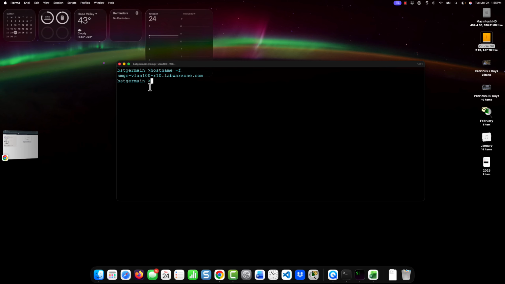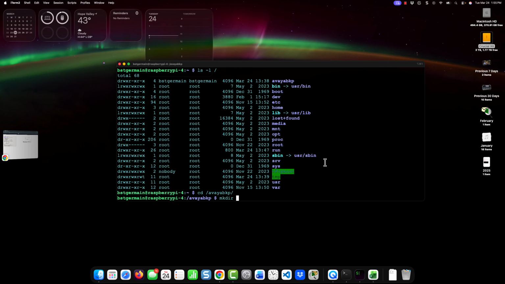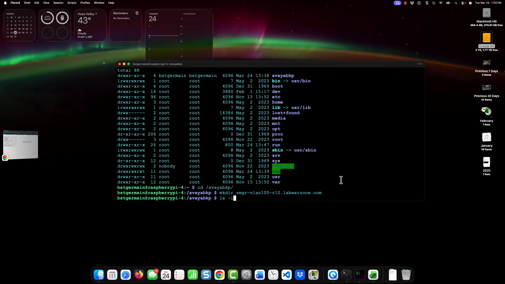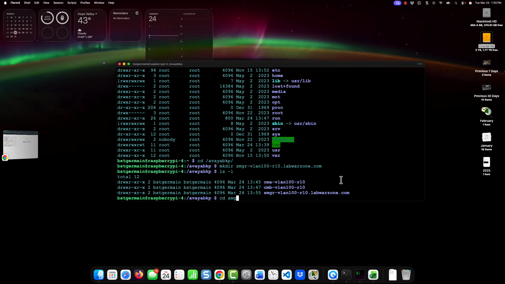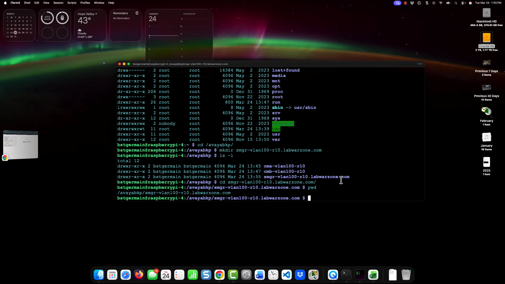To start, I'm going to grab the host name of my system manager since I'll be using the host name as the directory name where the backups will be stored on the Raspberry Pi, as shown here. Using the host name of your system makes it easy to identify which system the backups belong to when retrieving backups, as not all systems use an easy to identify name in their backup file names.